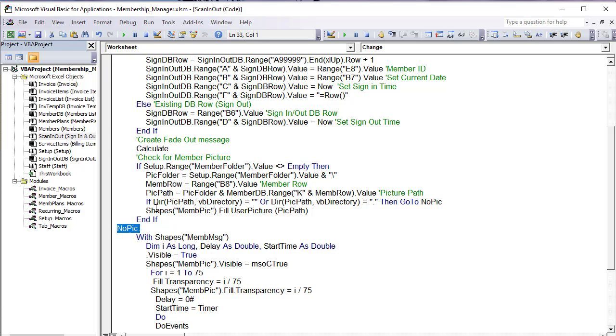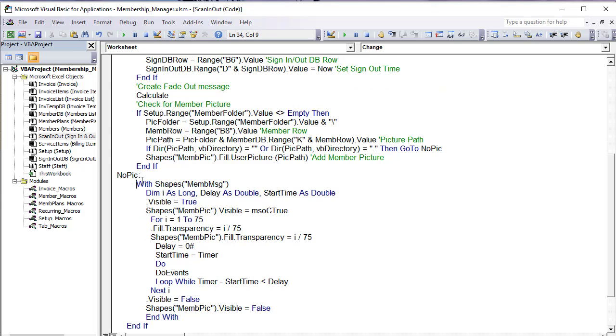However, if it is correct, all we need to do is shapes, member picture, set the full user picture equal to the picture path. This is going to add the member picture to that shape that we've already created called member pic. Okay, so now all we need to do is just run that fade out message. All we need to do is take that shape, right?